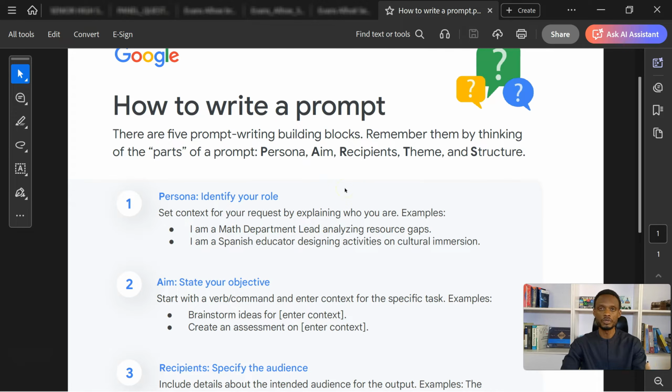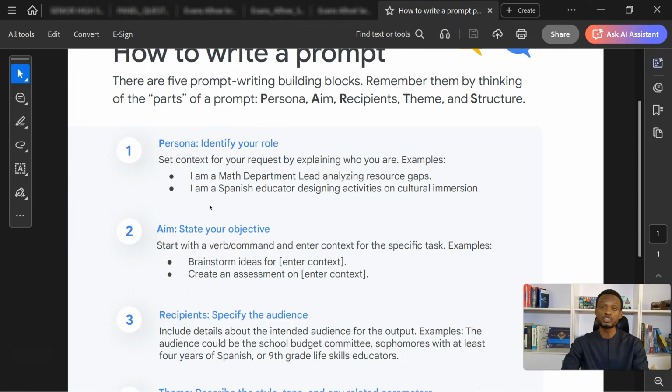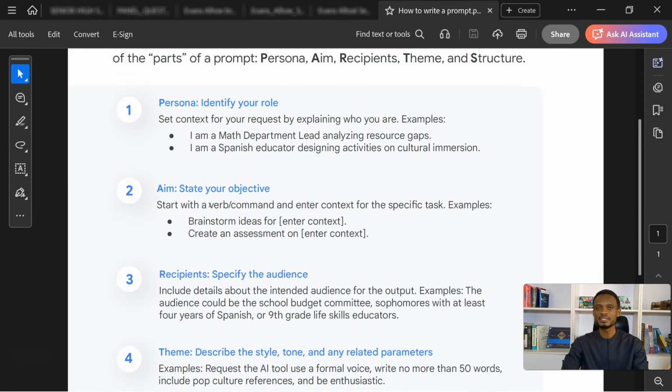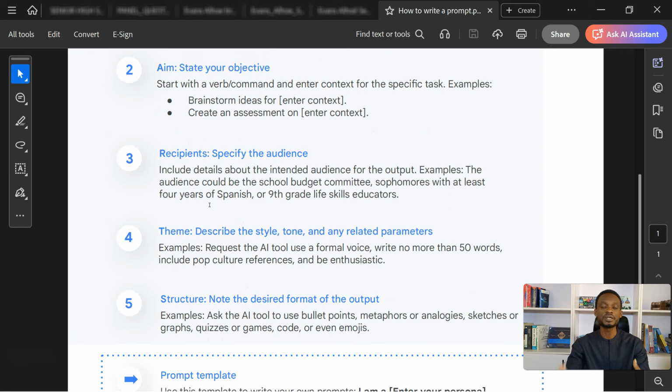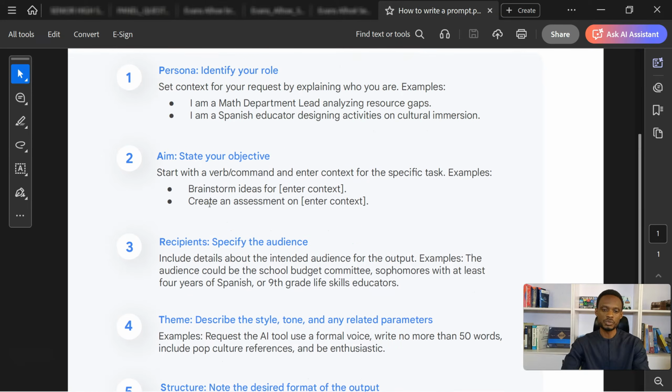To make it easier for you to remember, you can remember it using the acronym PARTS, right? So the first one is persona. Give it an identity, or you can start with your role. Either way, it makes it focused so that it doesn't really cast the net wide, okay? Give it what you expect, your aim, the audience, the kind of people who will be reading the output, the theme, that's the style, the tone, any related parameters, and then the structure, what you want, right? So we will be using this template to prompt.